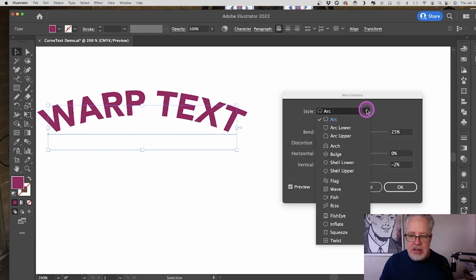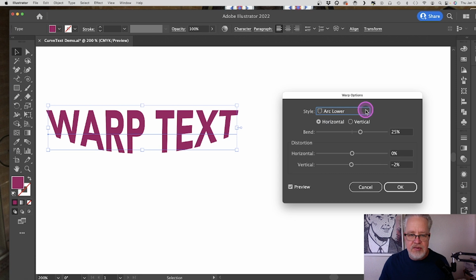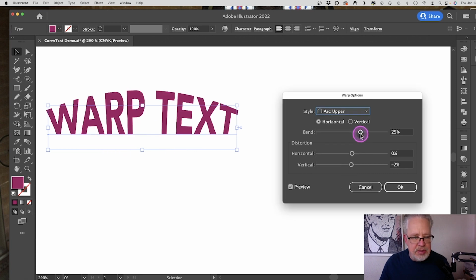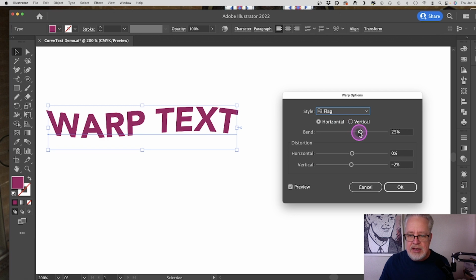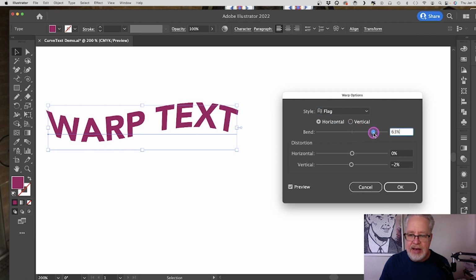I really personally like, besides the arc, you've got arc lower, arc upper, and these are really handy for, I think, applications where you might be creating a sign or a logo. You can explore all these on your own. The other one I really like is wave. This one is actually, I'm sorry, it's called flag. I get them confused. But here again, you can make this nice flag effect, and you could do the bends here if you want as well.